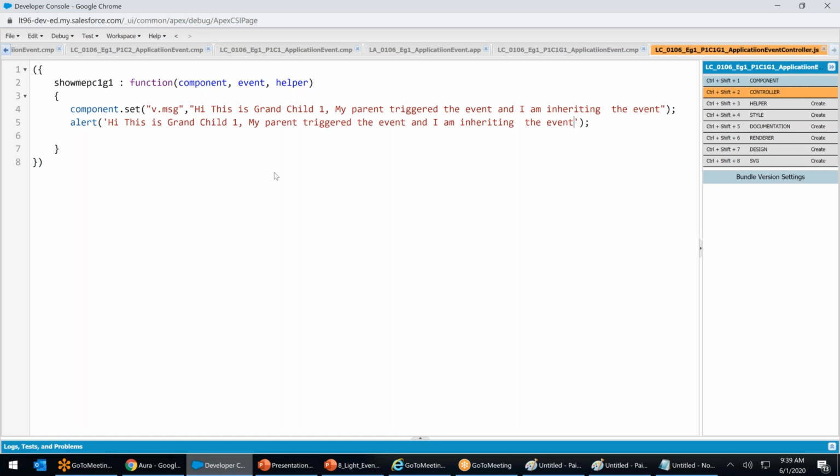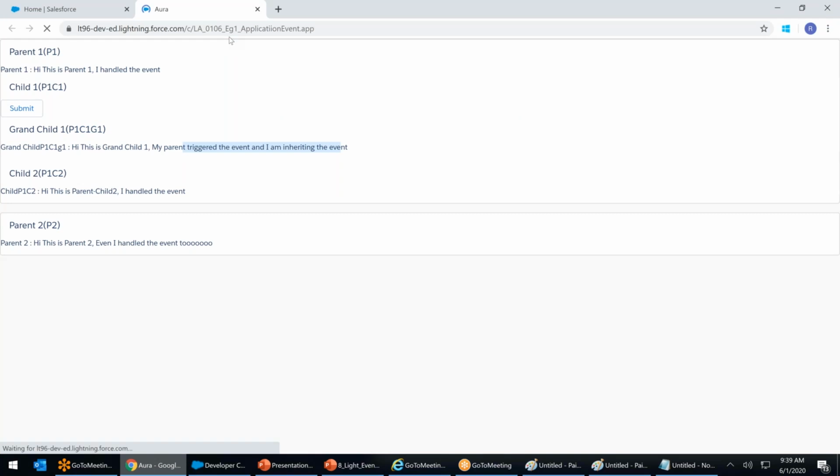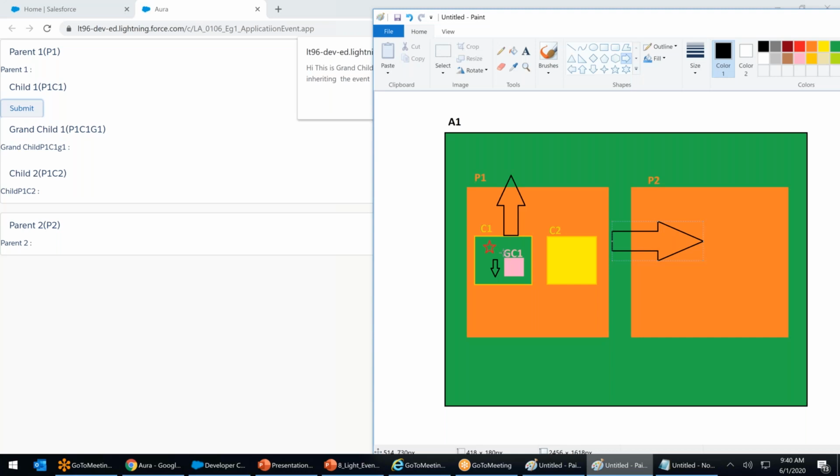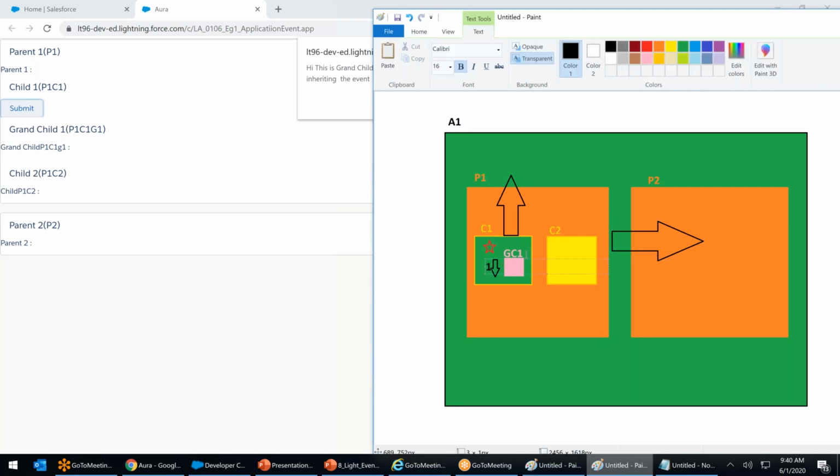Control S. Perfectly fine. Now you see who handles what is the sequence. Let's understand. As soon as the event fires in child 1, first, this is grandchild. Who is handling the event? Down. Who is handling the event? Down. Who is handling the event? Down. 1. First, it's going down. Able to understand? From C1, it's going down to GC1.